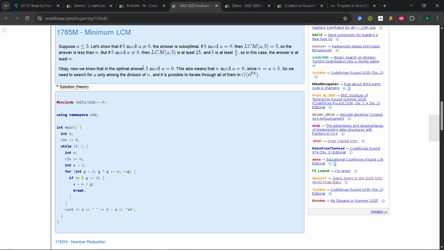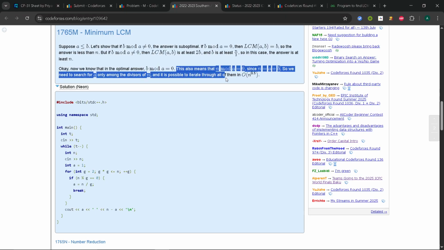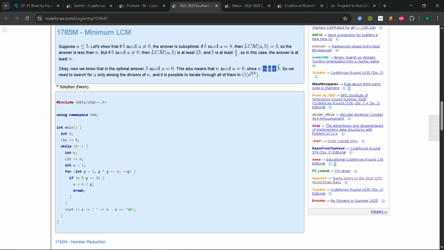Now we know that for the optimal answer, B mod A equals 0. This also means that N mod A equals 0, since N equals A plus B, so B is always greater than A. A plus B mod A equals 0.